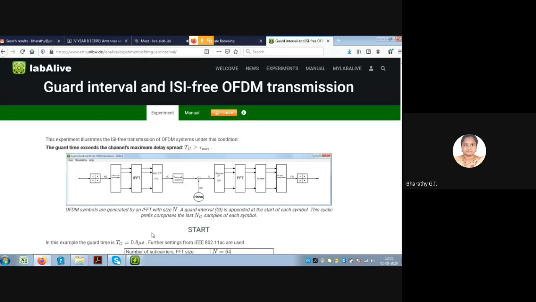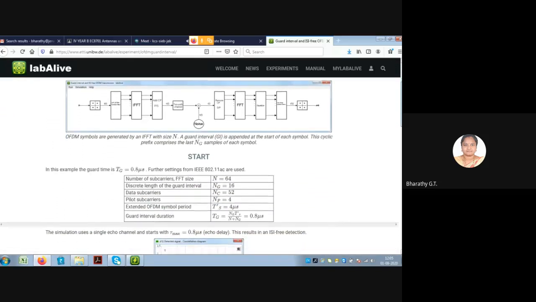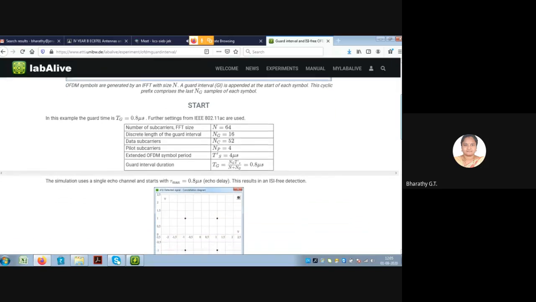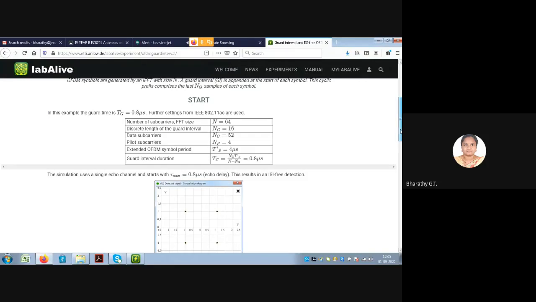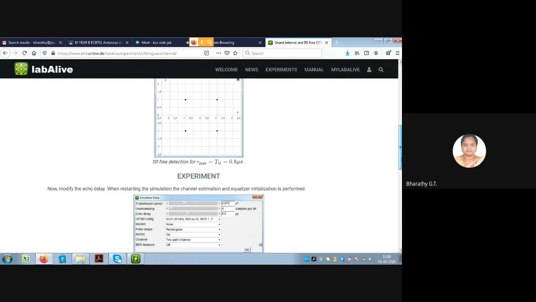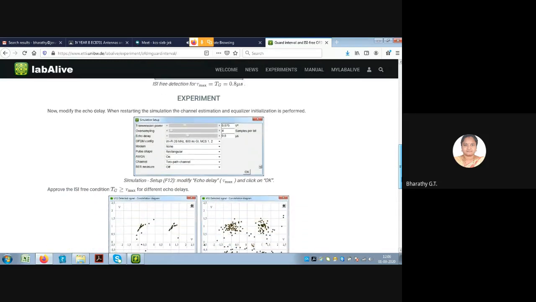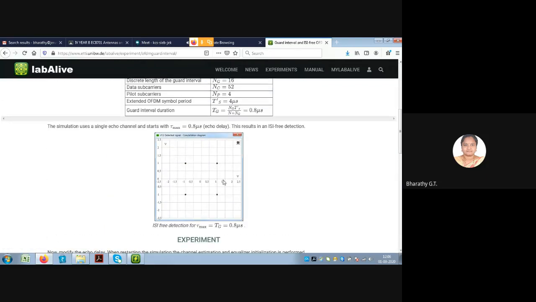So the guard time exceeds the channel maximum delay spread, TG greater than or equal to tau max. So the expressions are given. What is the equation that we have taken here? What is the FFT size we are going to set? What is the discrete length of the guard interval? Everything is represented here. You have the guard duration, which is 0.8 microseconds. So maximum tau max has to be 0.8 microseconds. So if you reduce that, you're going to have some error. So without error, you have only four symbols available. That is when tau max is 0.8 microseconds.